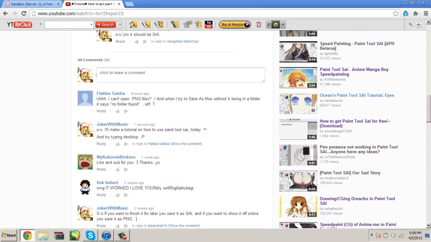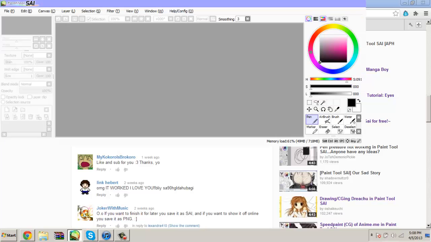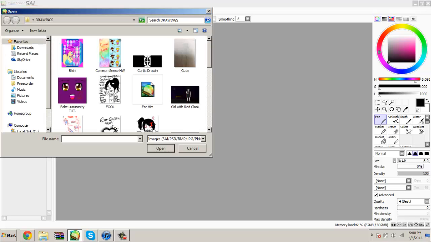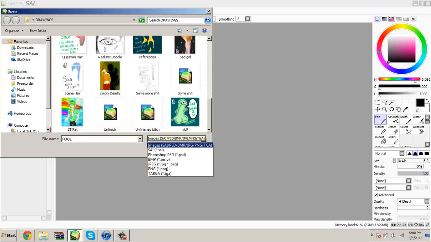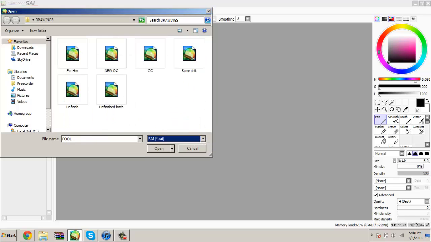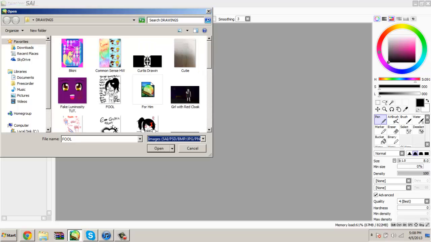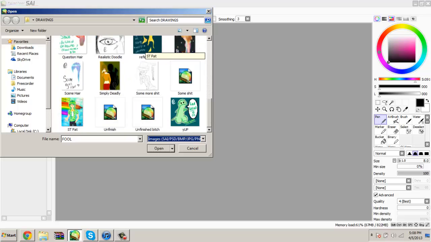Love you very much. Can't open PNG files. I don't think you can open PNG files. Let me see. I have some PNGs in my drawings. They are all PNGs. You're supposed to be able to open. Oh! Set your images. Not just Sai, but set it as images. Don't set it as Sai. Images. And then you can see everything else. Yep.